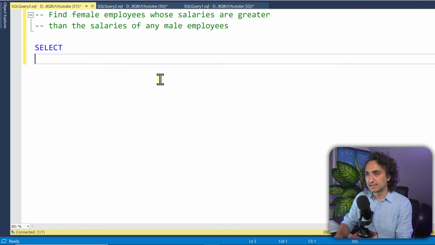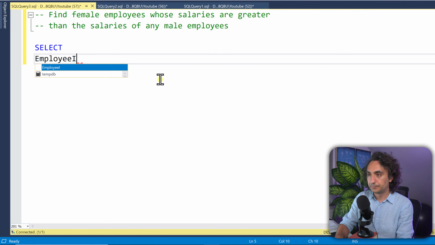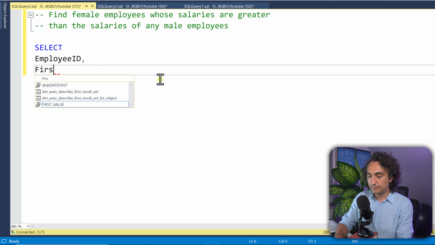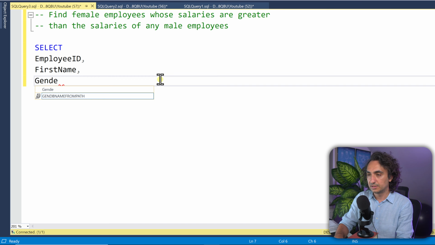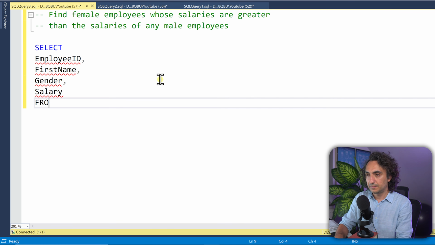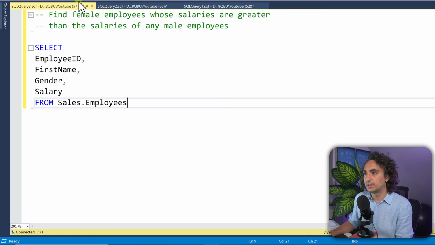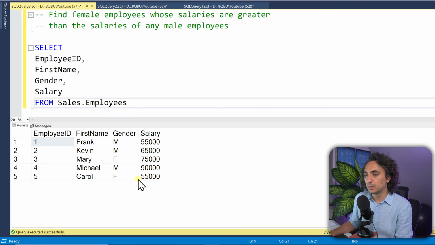Let's start by selecting a few pieces of information, like for example the employee ID, first name, gender, and salary from the table Sales Employees. So let's execute it. Now we have 5 employees, 3 of them are male and 2 are female.